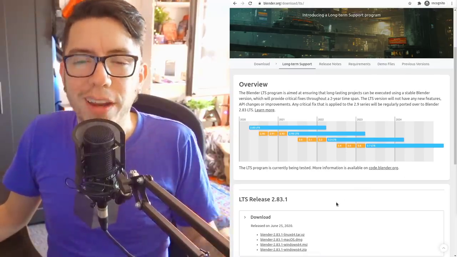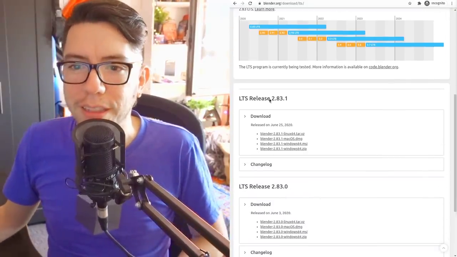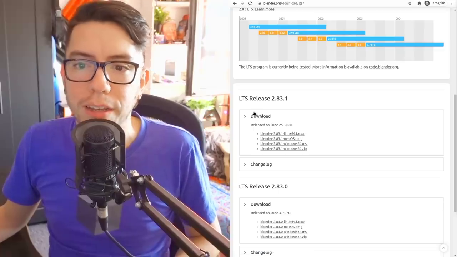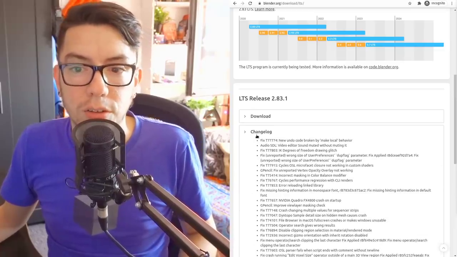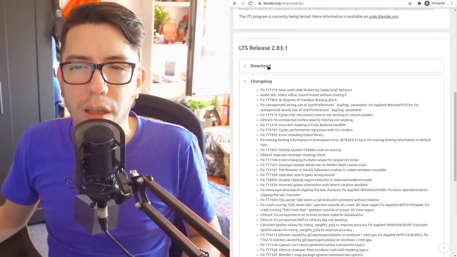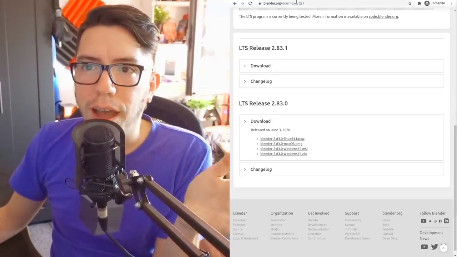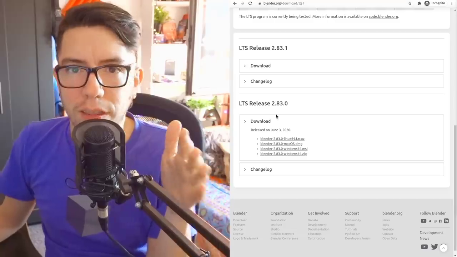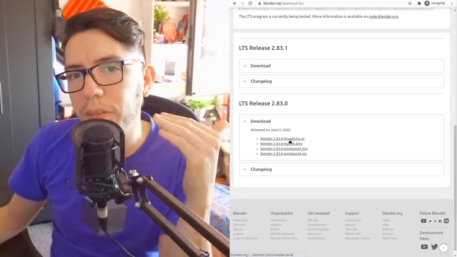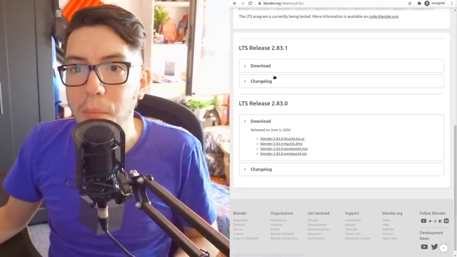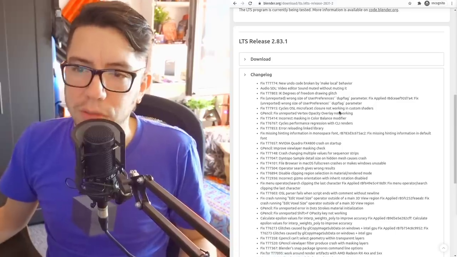For the changelog, what has been fixed? In this LTS page, you're going to find the download links and also the changelog. Why the download links? Because in slash download you're going to see only the latest, but here you can see the history in case you want to go back. Just in case, it should be very safe to update though.